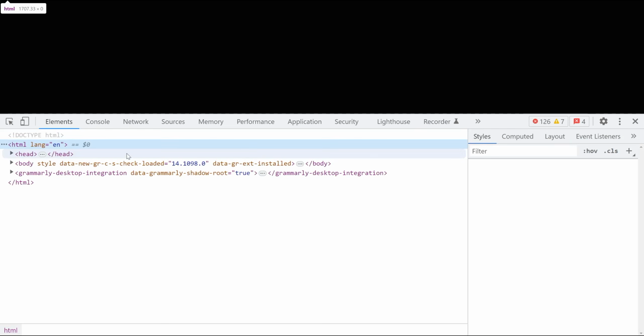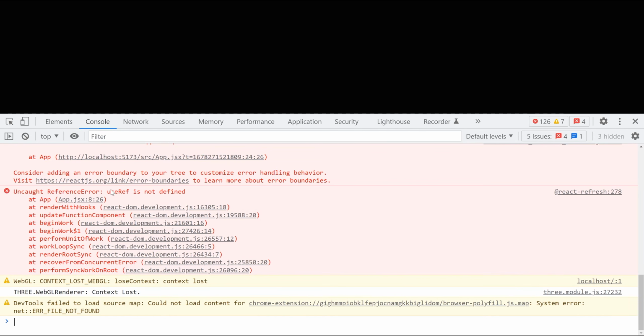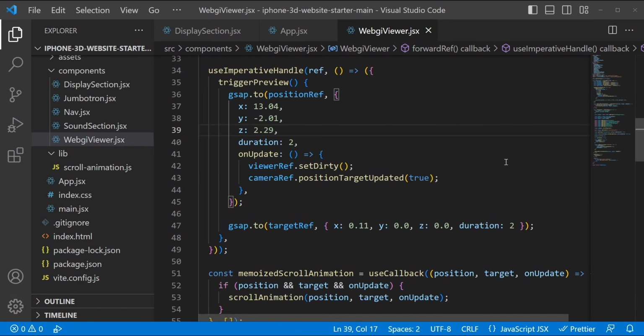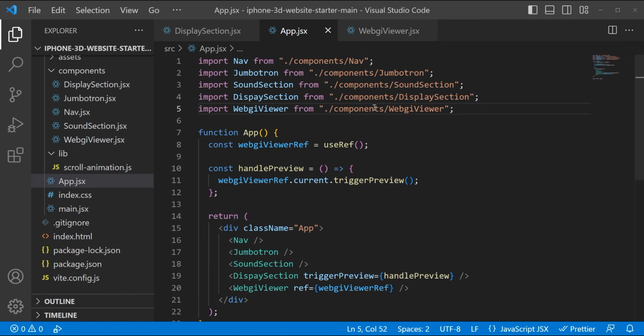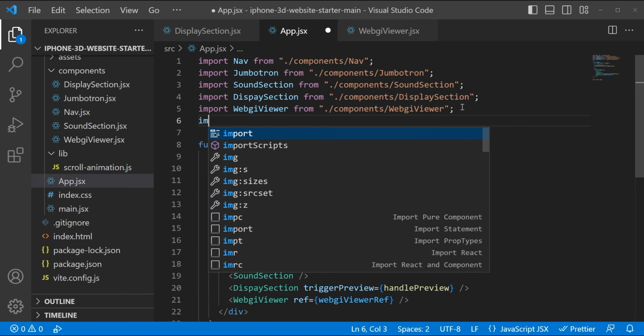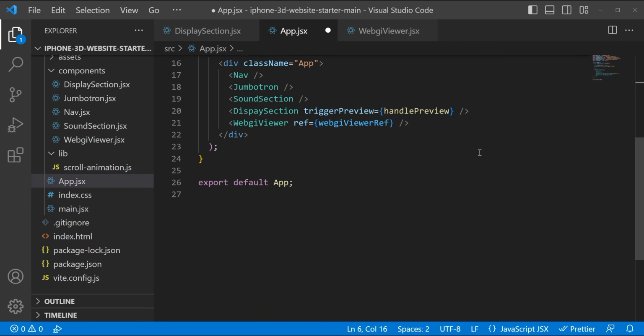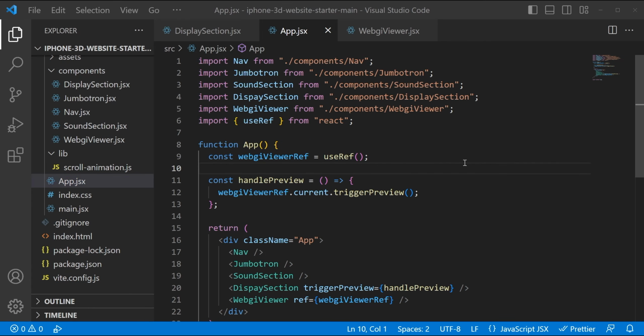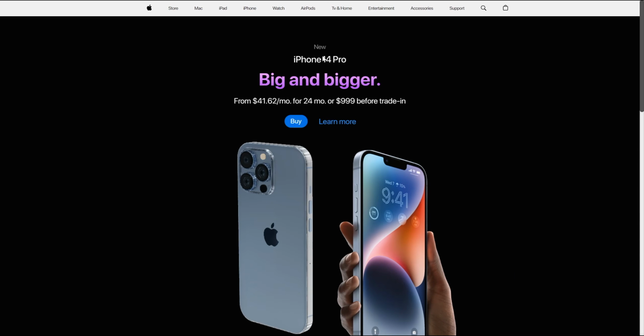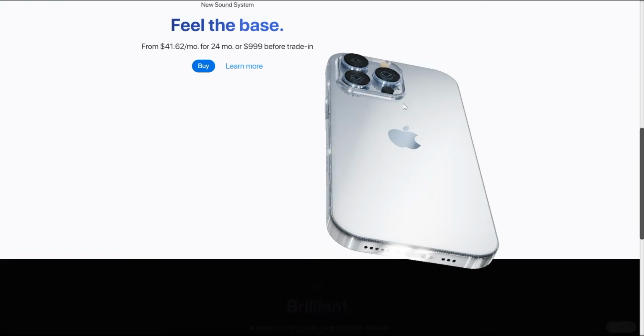And obviously, we have an error. So let's inspect to see what's happening. And we have useRef is not defined. So let's import useRef. So here in the app.jsx, let's import useRef hook from the React. Let's save it. And let's try now. So now our application is not broken anymore.